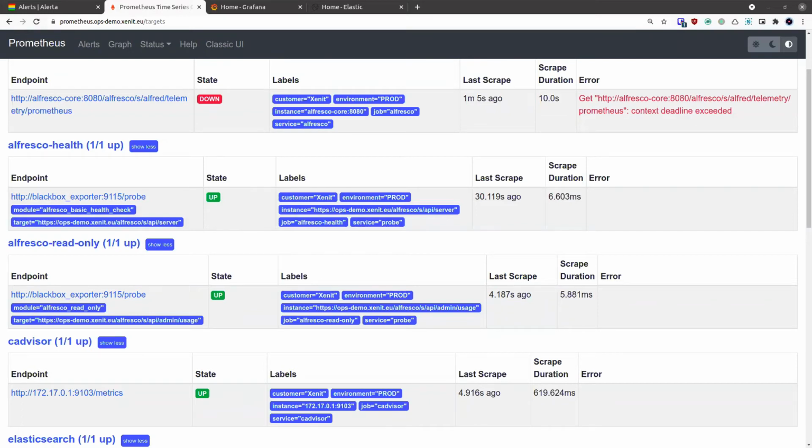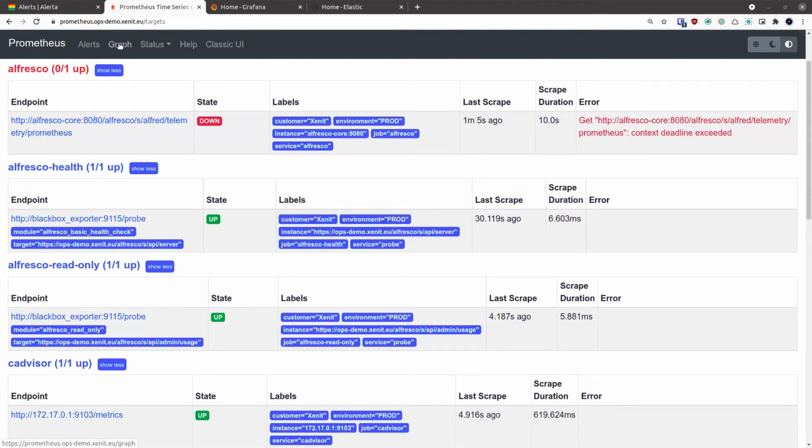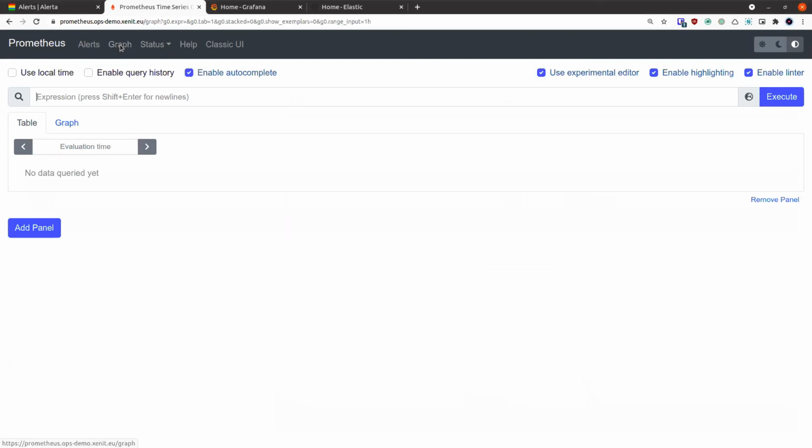Now, after Prometheus has finished scraping the metrics of each of these configured targets, we can explore these metrics by going to the expression browser, which is the graph page here. And we can query and visualize the metrics collected by Prometheus. So for instance, let's say we want to view the latest JVM memory usage statistics of Alfresco.